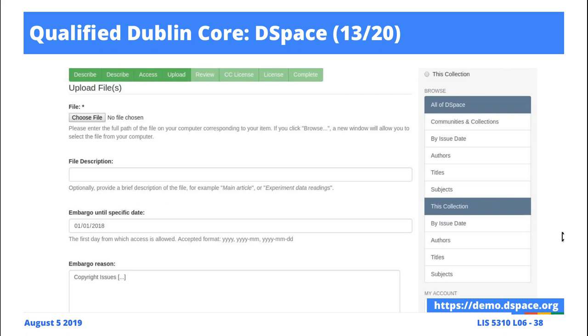And then page number four, I guess you specify the actual bitstream, right? The PDF or the video or the audio that you want to associate this metadata with.